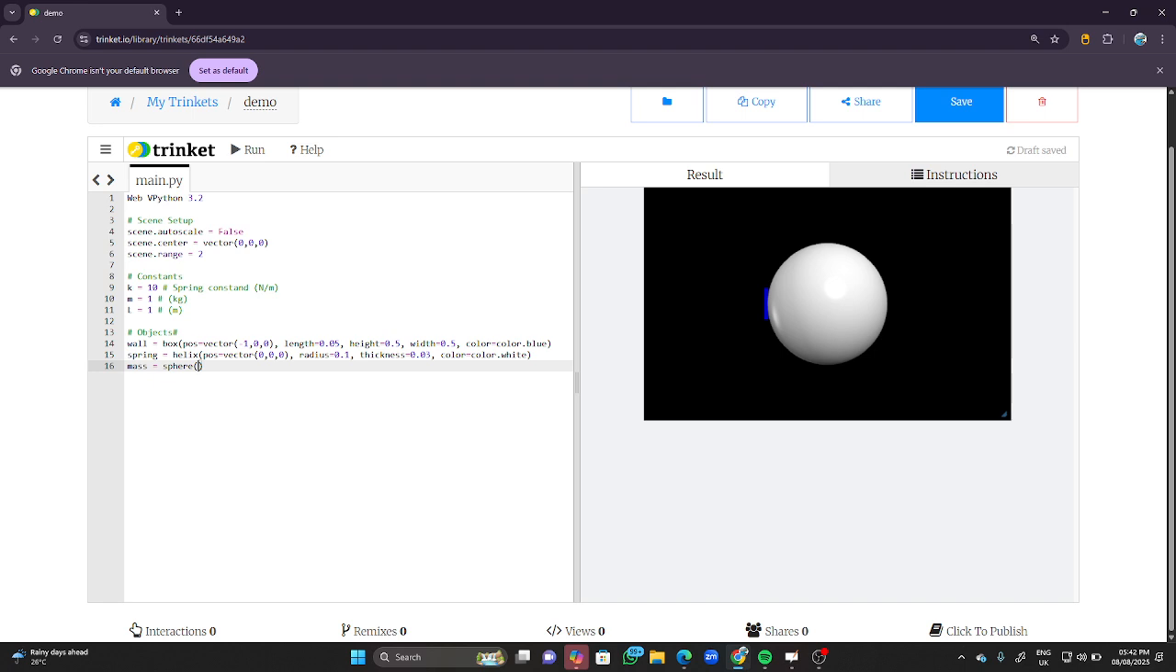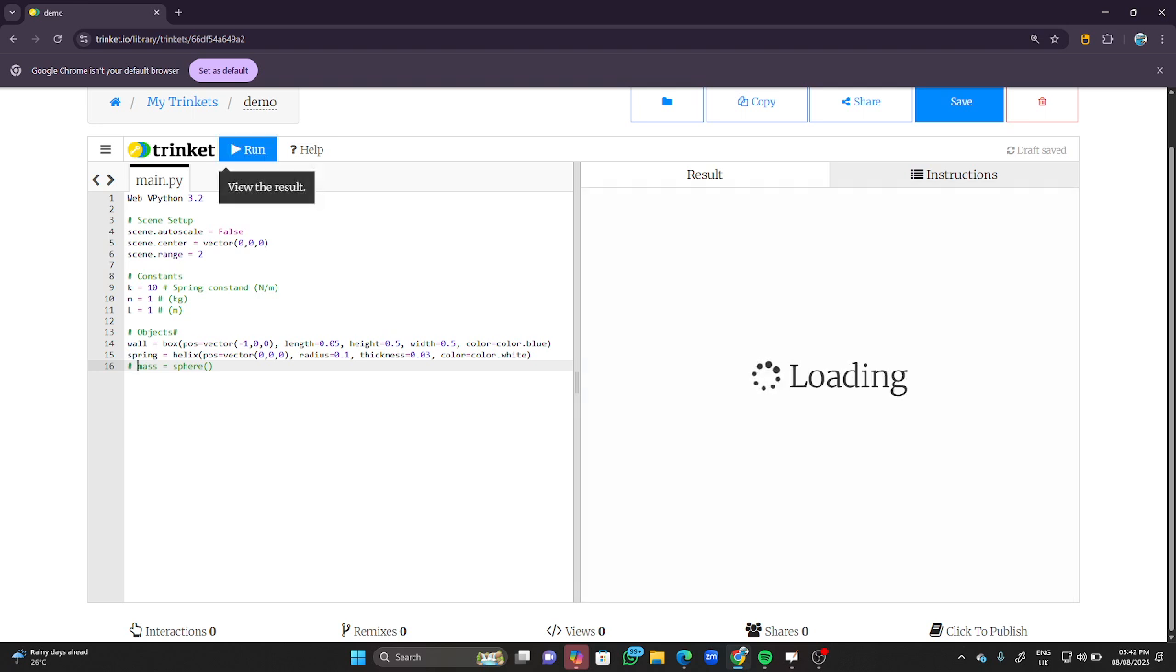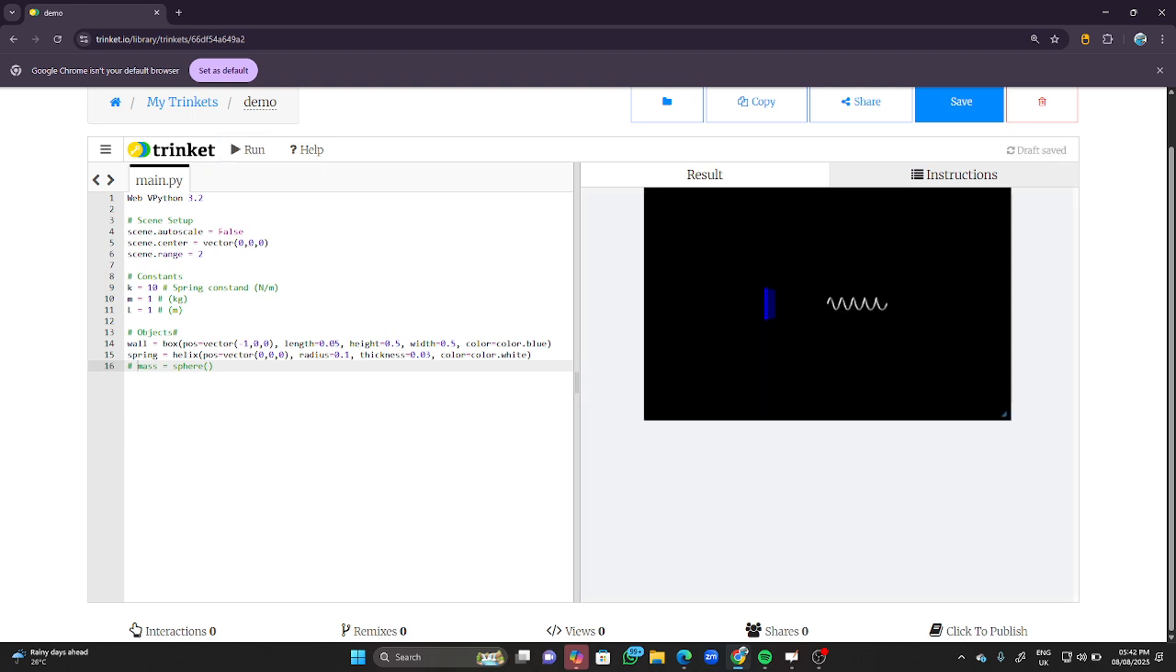Actually, take a look at this helix. Let me comment out this line of code and let's run it. So the mass goes, but I put the position vector here. When I put the position vector here, I notice that the helix is far away from the wall. So I want the helix and the wall to be together, right? So what will I do?